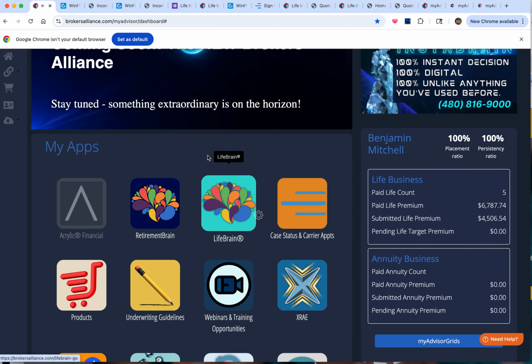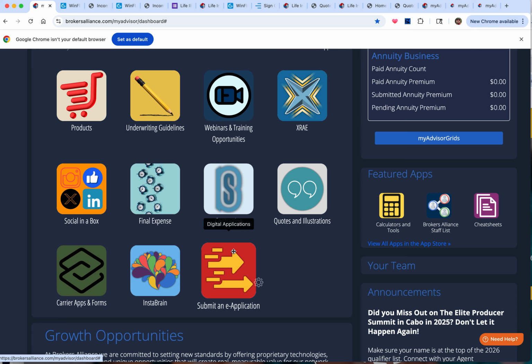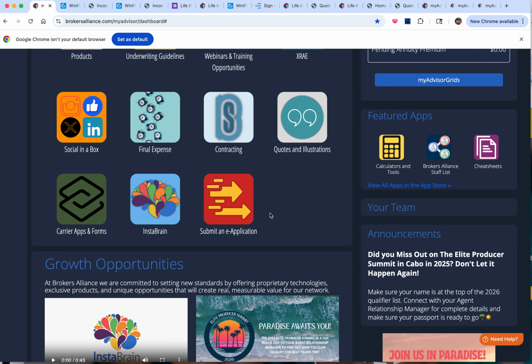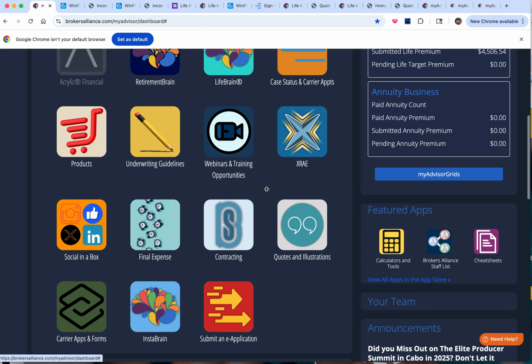This series is just showing you how to use the Brokers Alliance website to start an application. Once you start an application, it'll be pretty obvious going through it. You just follow the steps to go through it and get it done. But they have all these apps and tools.